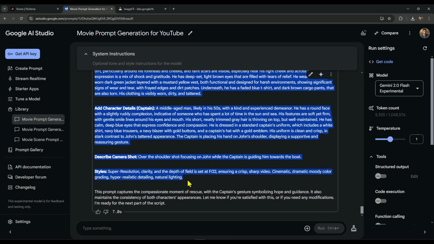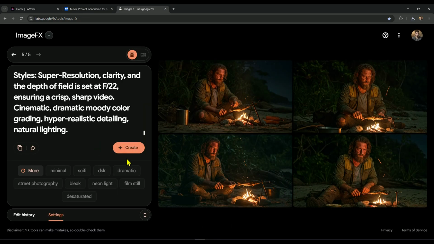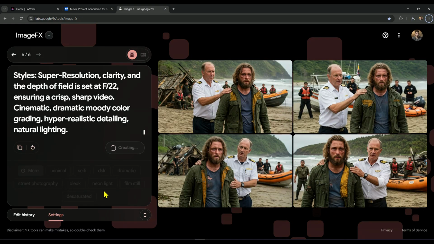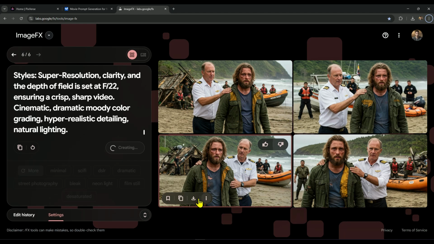Then, we take the generated prompt, plug it into ImageFX, and let it work its magic. And just like that, we get a well-structured scene where both characters look consistent and appear together seamlessly. And just like that, you can train Google's AI Studio to generate consistent character images and scenes effortlessly.